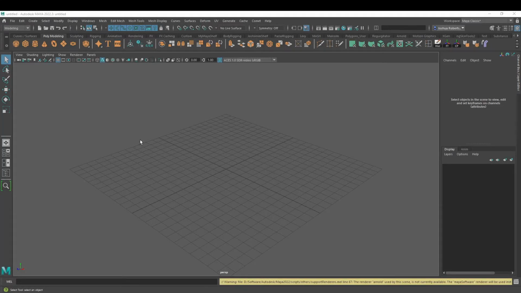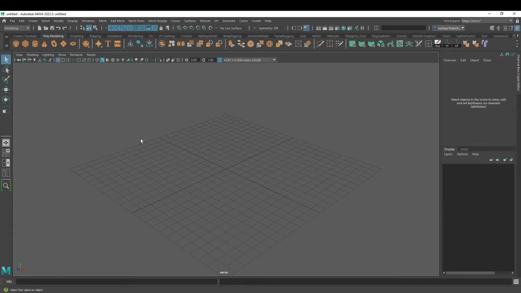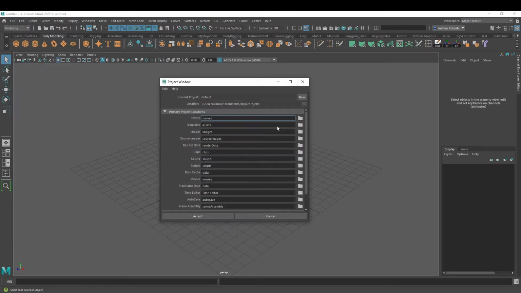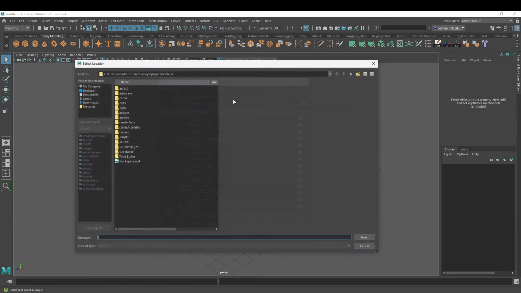Hello and welcome to the next video, and here we are going to talk about Maya project folders. To make it a little bit easier to understand, we're going to create one. I'm going to go to File, Project Window, and click on New here. We can ignore everything below, and I'm going to save this.